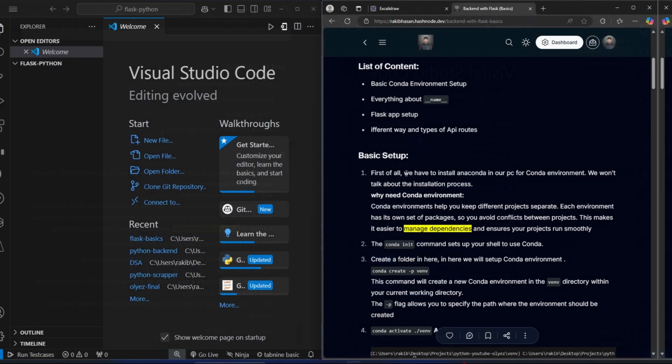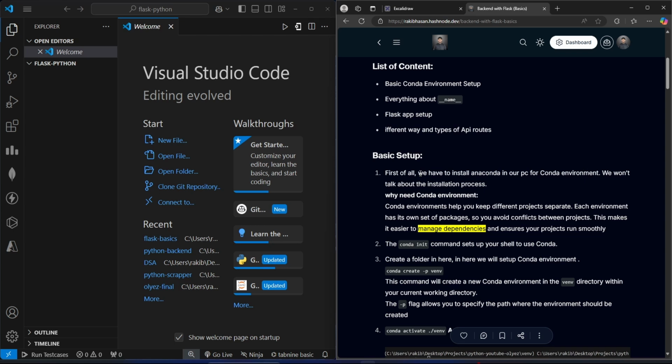Okay, fine. Our first prerequisite for this video is that you have to install Anaconda on your PC for our Conda environment. I just want to tell you that the main purpose of this video is to teach you the basics of Flask, not to teach you the installation process of Anaconda. So you just need to install Anaconda in case you do not have it on your PC. I will put a video about this topic in the description.